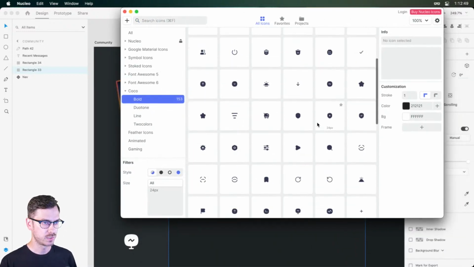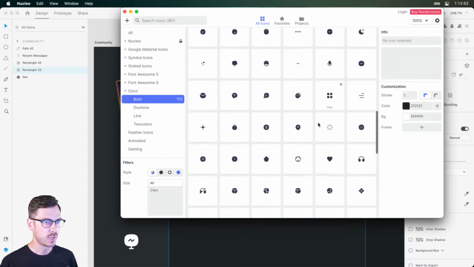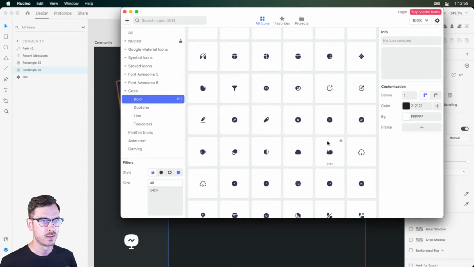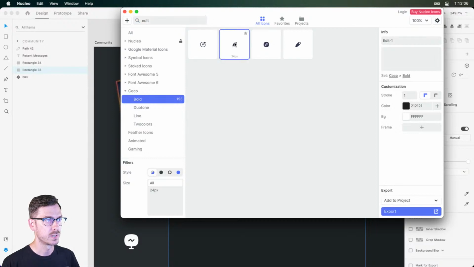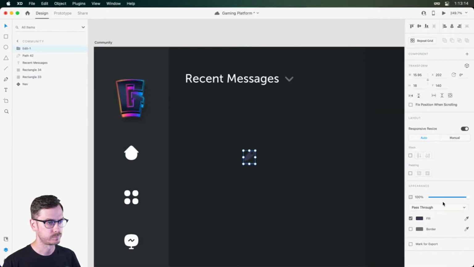I forget what keyword it was. Let's see, which icon looks, and by the way, this is the Cocoa set from UI8.com. Let's see, okay, so this one over here looks pretty good. So edit, edit. There we go. We have a nice pen icon. There's a rounded one. Let's go ahead and grab this one here. I'm going to copy it to my clipboard, paste it, change the color to white, and I'll pop it over here to the right.